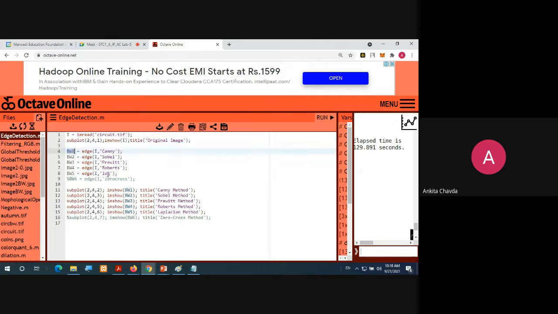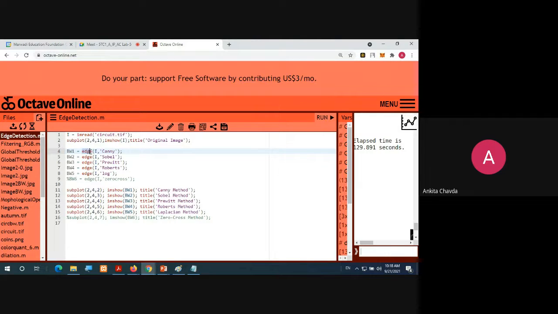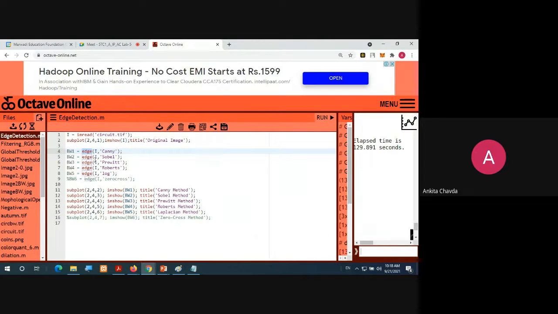Then one of the variables I have taken, that bw1 equals edge, that is the function, edge of I. With which method do you want to do this? With the Canny method, so just write Canny. There are all the words you know already. Sobel filter, then write Sobel. If you want the Prewitt, you can write Prewitt, or you can apply this Roberts. You can find this with the log. There is one more, zero cross.